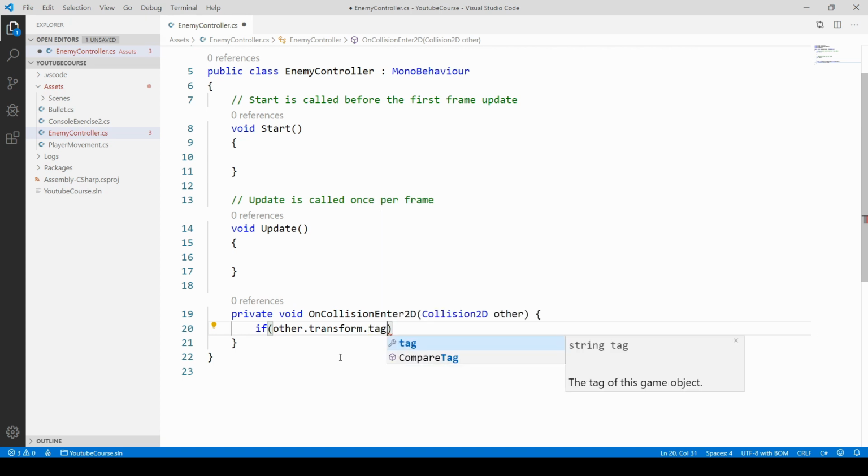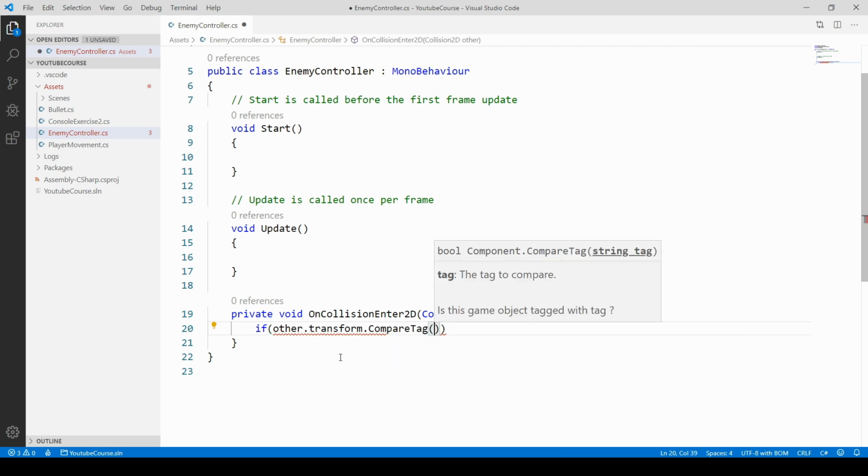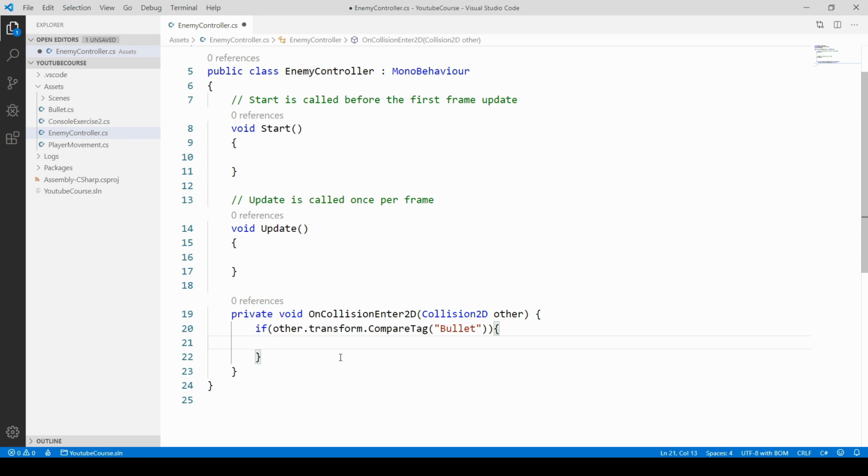So start typing tag, and here you have two options to choose from. I'm going to choose this compare tag. And now within the parentheses, we have to add a string tag, so we need to use quotes. And here we have to provide the tag of our bullet. So just type bullet.